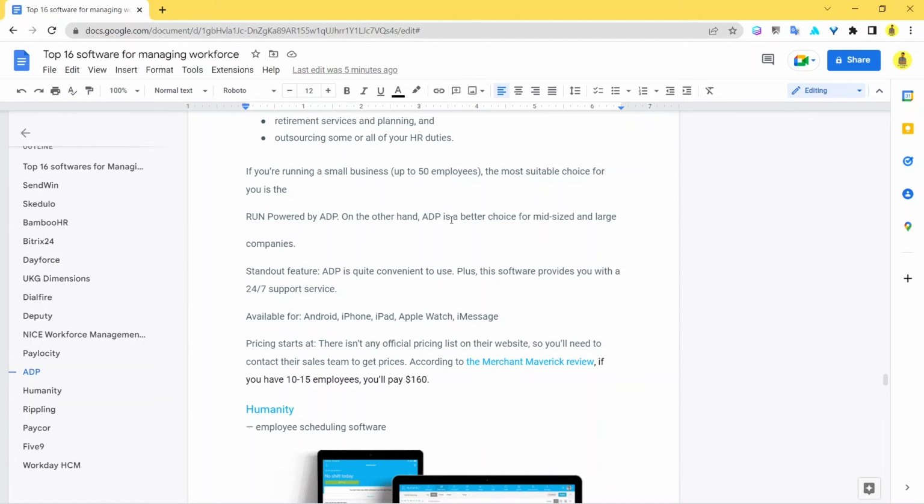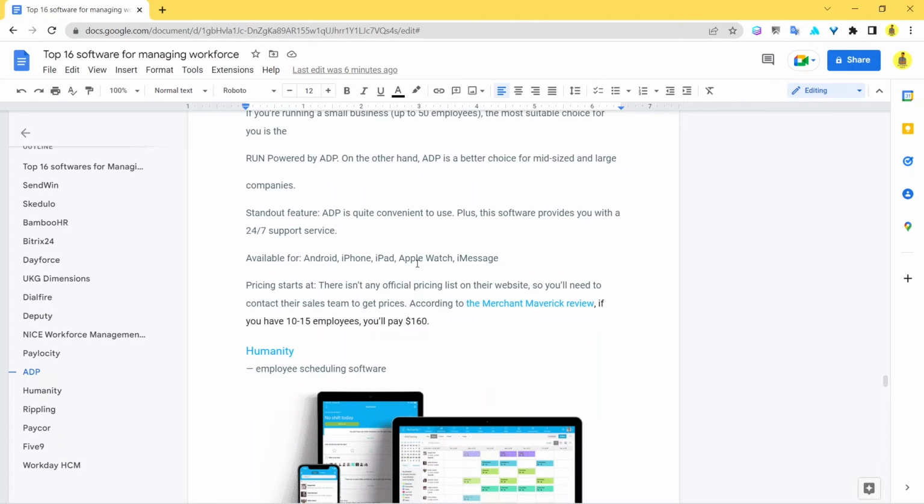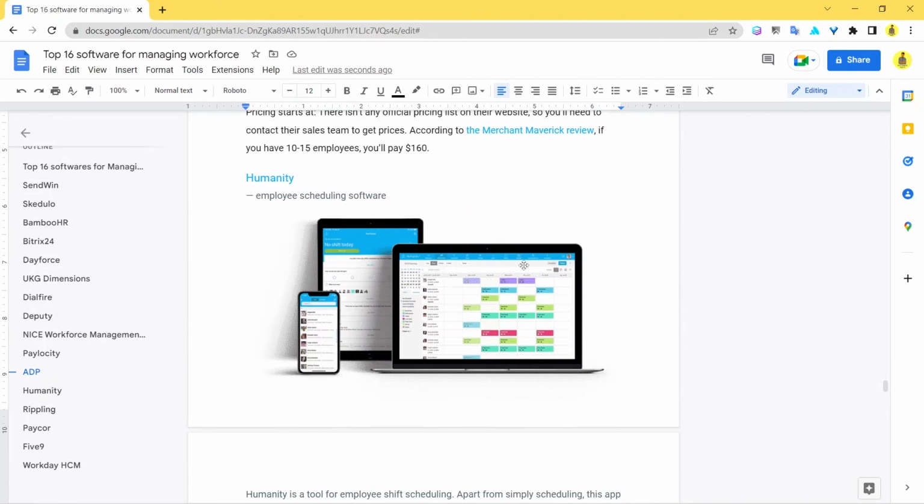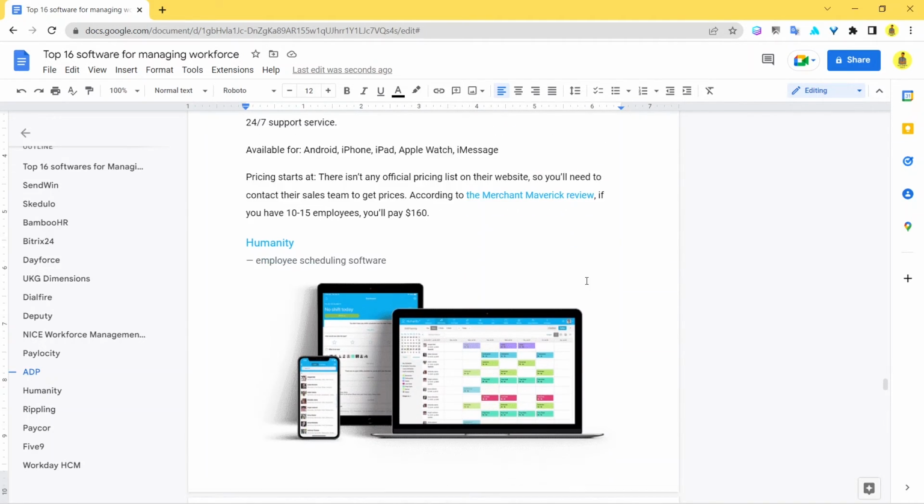And if you're running a small business with up to 50 employees, the most suitable choice for you is Run powered by ADP. It's a shorter version of ADP that you can get, and it would prove to be a better choice for you. All right, so the pricing here is a bit too pricey, right? So I really don't recommend you using this software, but you can definitely have it on your list. And it's available for Android, iPhone, iPad, Apple Watch, or iMessage too, right? So you can have this on your list, but I definitely don't recommend it.